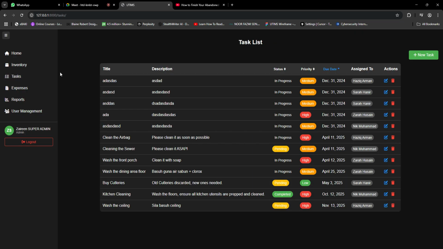So as for task, okay, task is slightly different because in this part there will be automatic delegation, meaning once you have keyed in the particular details of the task, your due date, your status, your priority, you can assign it to any employee you want, or you can just let the system auto assign it to any employee.